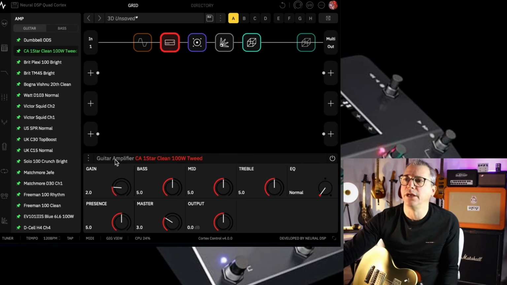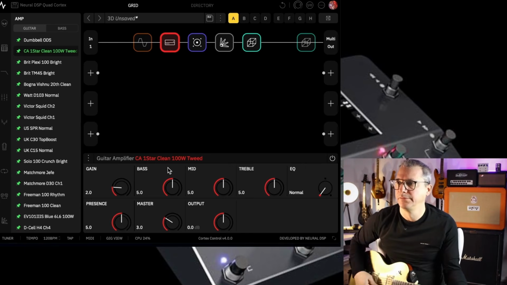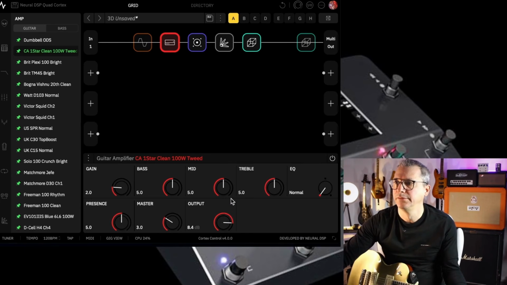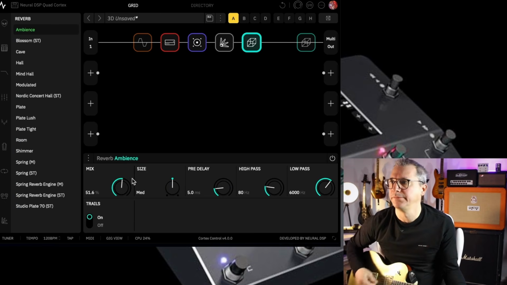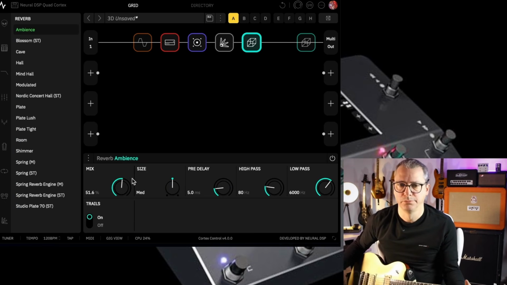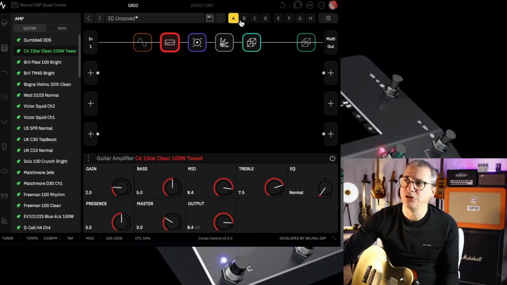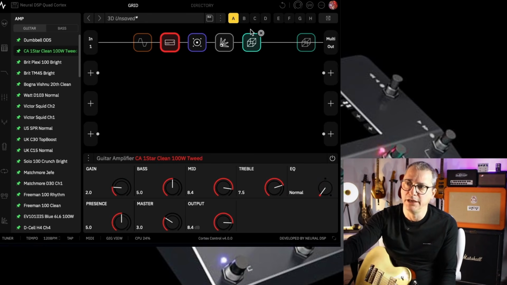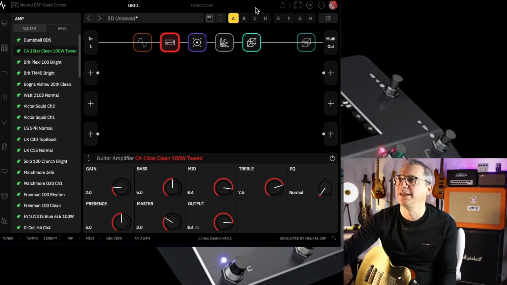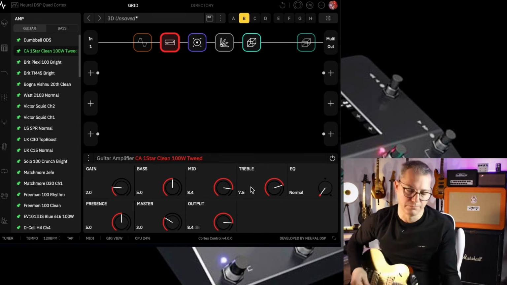Let's take the amplifier, let's listen. Okay, without doing anything to it, what's this amp like? Let's turn up the reverb mix a bit. If I now switch to scene B, I'll find all these parameters exactly the same. So with the gain at 2, the bass at 5, the mids at 8.5, let's go to B. See? Here it is, exactly the same.